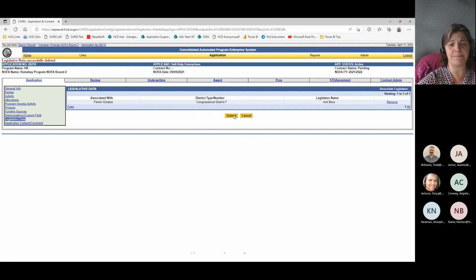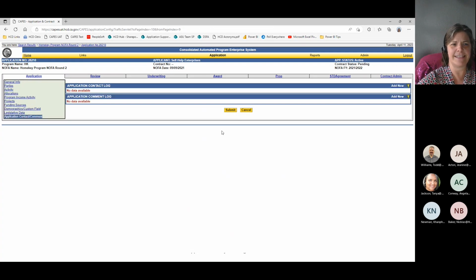Assuming you have to do any updates here or everything checks out and you're ready to go, click submit. And that'll take us into the last, or technically second to last screen here. That is our application contact comment log.